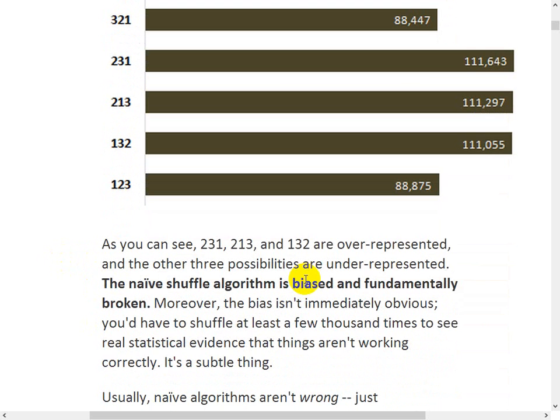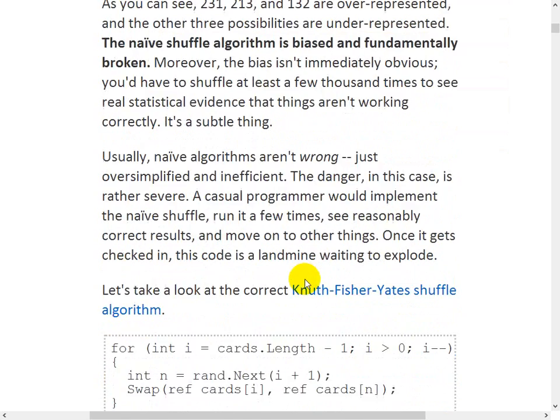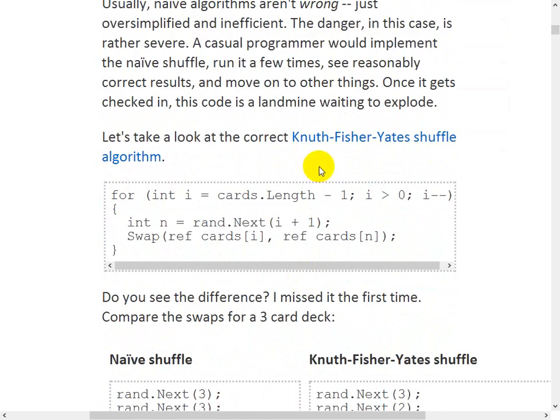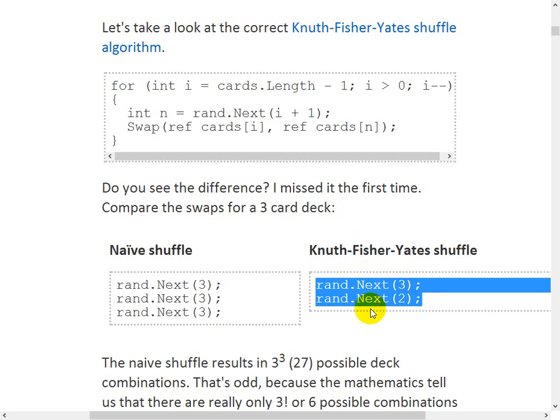Why is the naive shuffle algorithm biased and fundamentally broken? The Knuth-Fisher-Yates shuffle picks between 0 and i. The idea is very simple: the naive shuffle every time tries to pick between 0 and n, which is 3, while the Knuth shuffle, picking between 0 and i, always reduces the range. So in this case, it shuffles between 3, 2, 1, which is 6, which is 3 factorial, the right number of permutations.